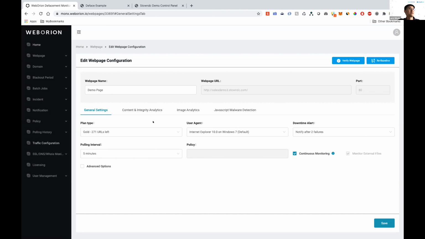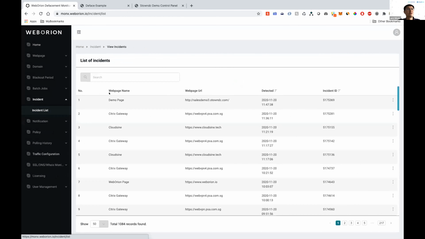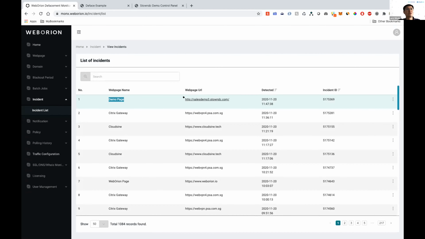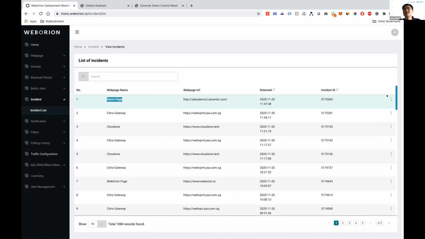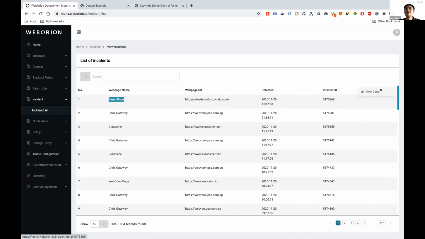Once this happens, at the back end an email alert will be sent to my email address, and I will see the exact details of what we just saw earlier. And when you need to do more detailed readings afterwards, you can come to this heading, incident list. Let me click on that. This is the latest entry, demo page, sales demo tree astondc.com. That's the time it was detected. That's the incident ID.